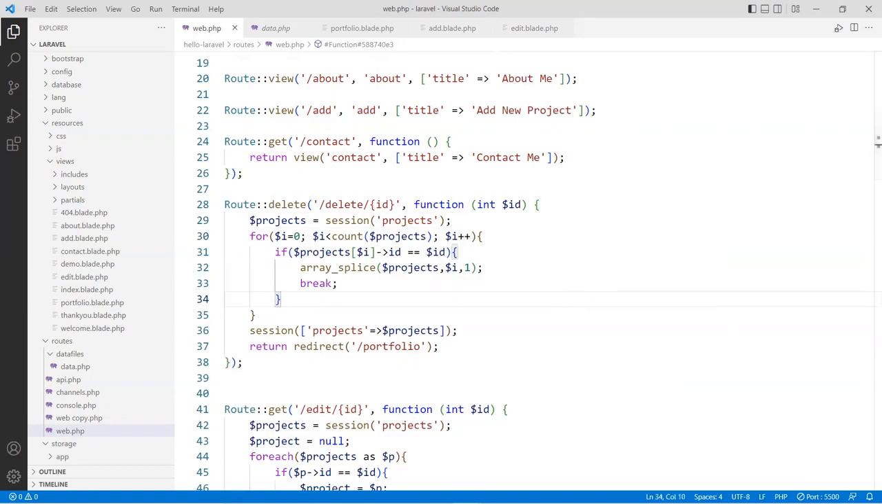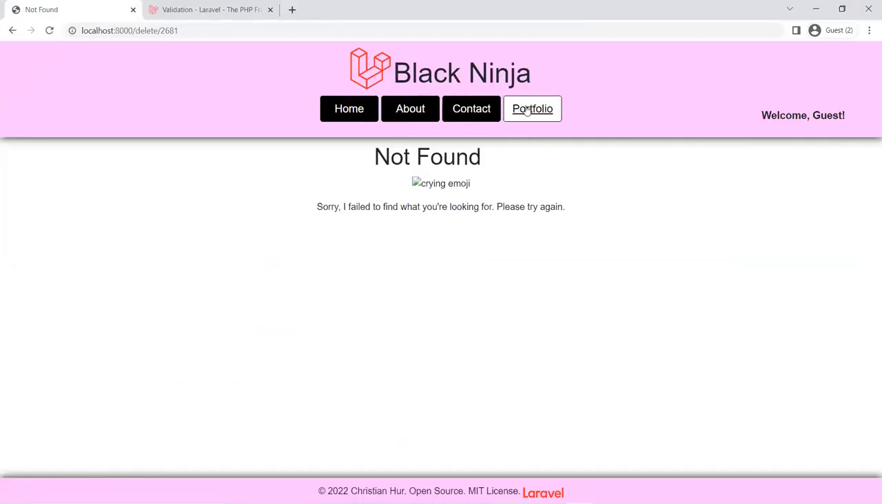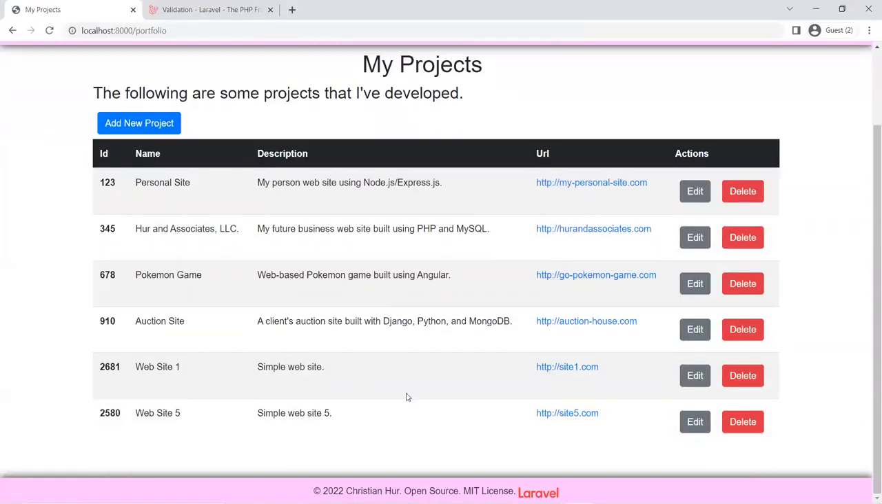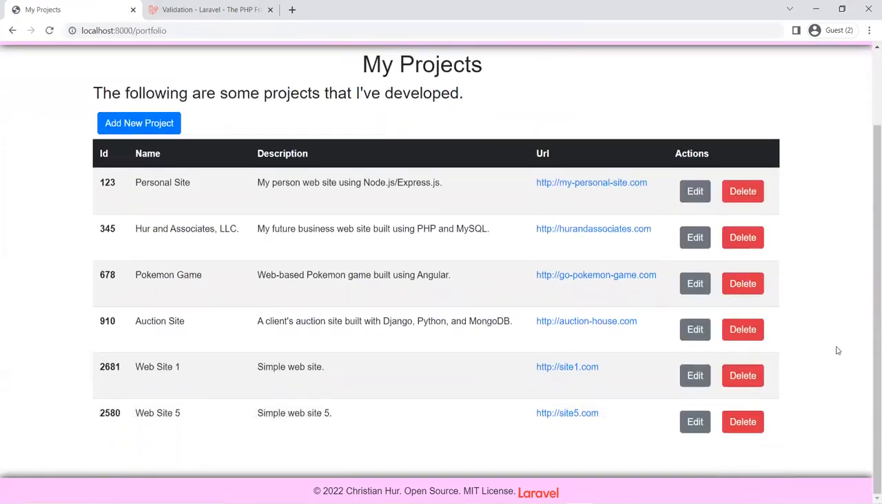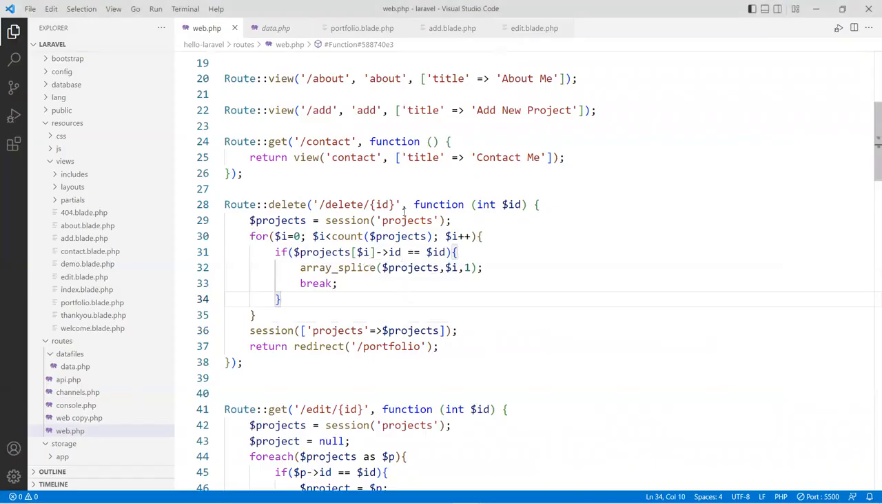Okay, so let's go and take a look and see if this works. Go back to portfolio, go delete the last one. Okay, all right, so something's not right. I didn't do the delete URL yet. Yeah, so let's do that first. Delete URL, delete. No, not delete, I'm sorry, it should be just get.